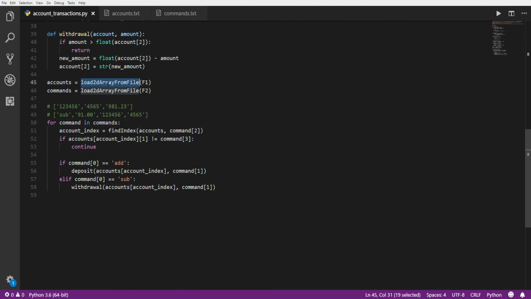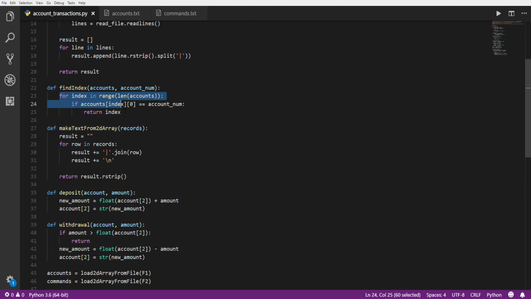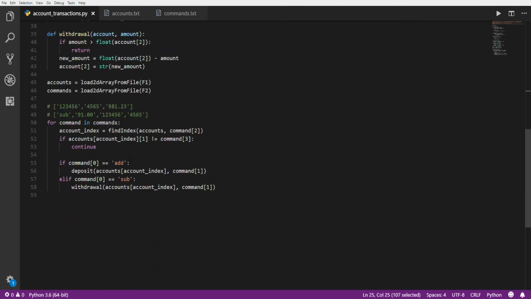Okay, accounts, load 2D array from file. Cool, I'm passing that in. The commands. All right, I'm cool. I'm getting that. And then if you're coming down here and you go, okay, find index, I want to know what's happening inside this function, then you can go up and look at it. You can look further and really dive in and figure out exactly what's going on. But right here, this is really just a high-level overview of what's happening inside the program.